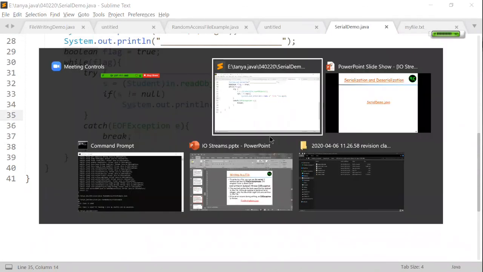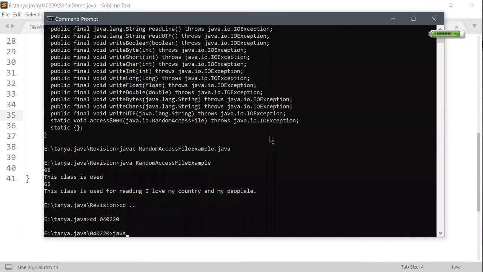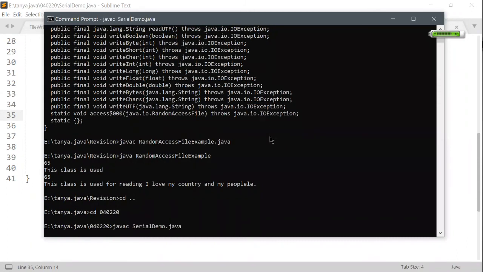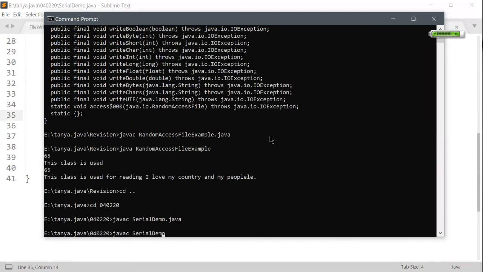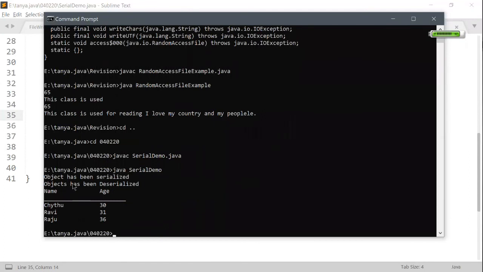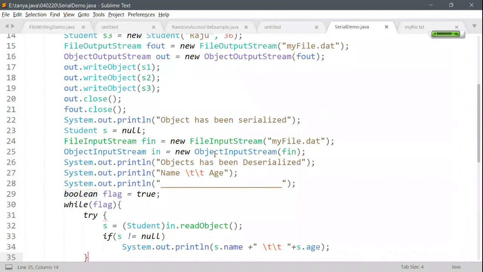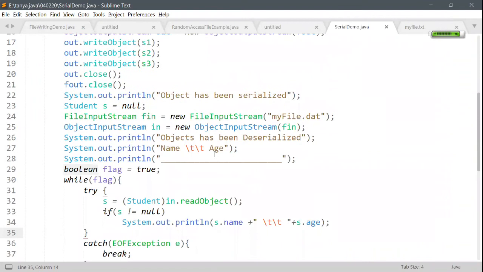So it is available in the folder. Okay, javac SerialDemo.java. Right, so I'm going to run this one, java SerialDemo. Right, so the object has been serialized, and the object has been deserialized over here. So the name and age: Chaitu 30, Ravi 31, Raju 36, and so on.